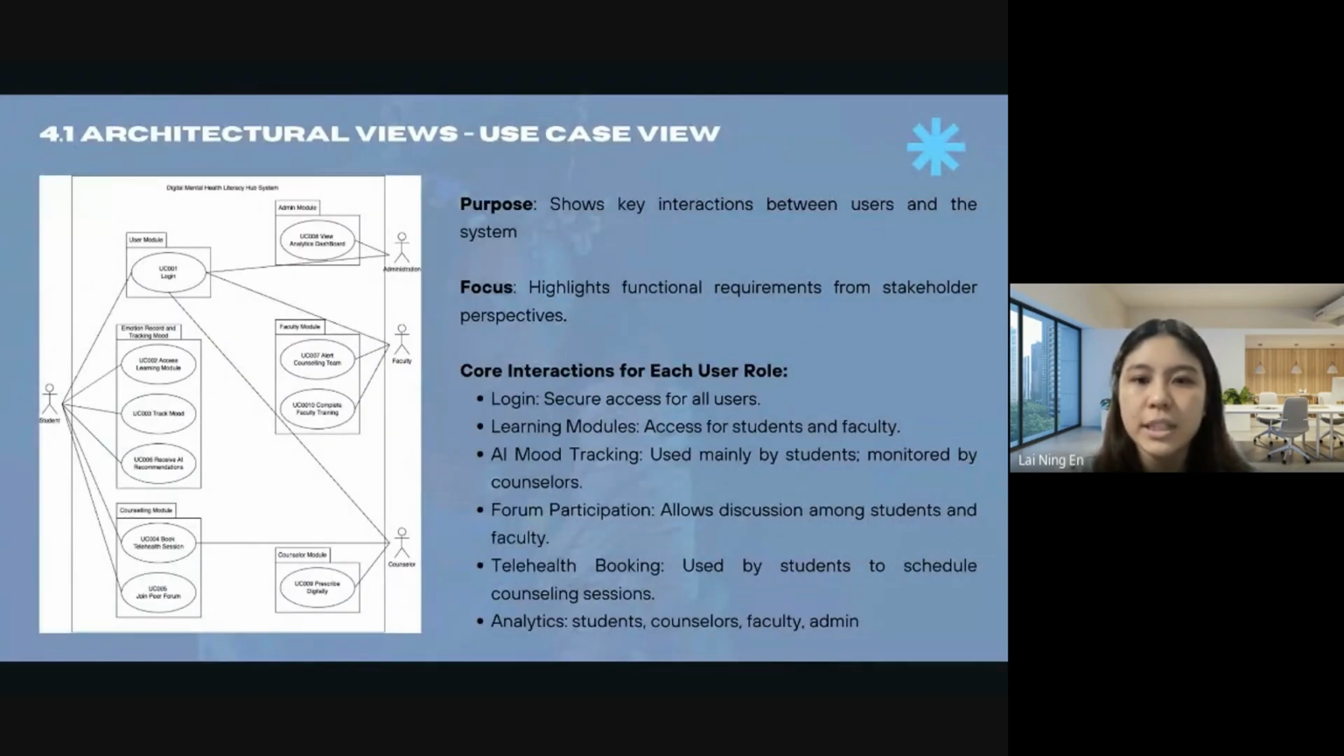Okay, for the first one, use case view, we use it to show the key interactions between the users and the system and focus on highlighting functional requirements from the stakeholder perspective. And a core interaction for each user role includes login, used to secure access for all users, and learning modules, accessed by students and faculty. AI mood tracking, used by students and monitored by counselors. And next one, forum participation allows discussion among students and faculty. Telehealth booking, used by students to schedule counseling sessions, and analytics, used by students, counselors, faculty, and admin.